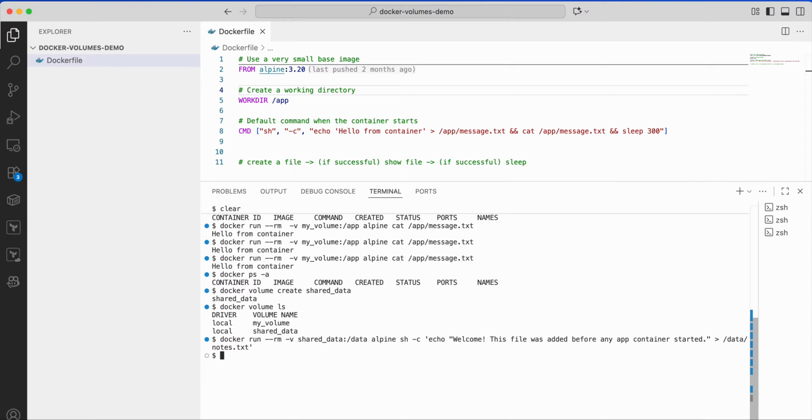So here --rm automatically cleans up this temporary container. -v shared_data:/data mounts the volume at /data, and echo creates nodes.txt inside the volume.